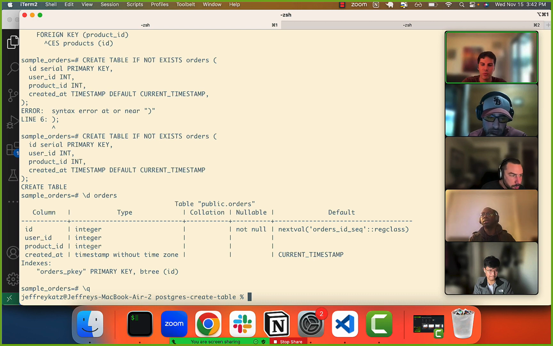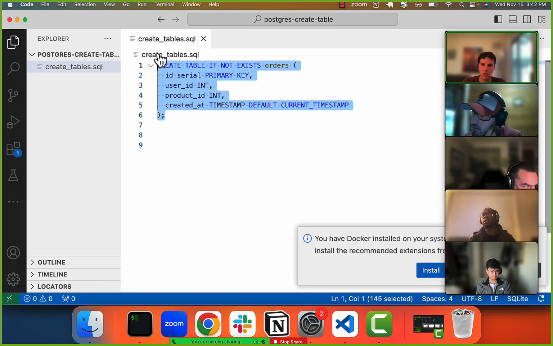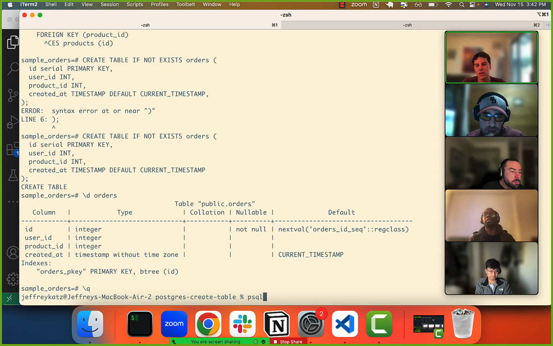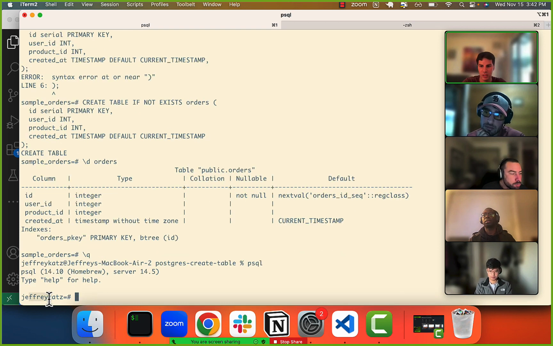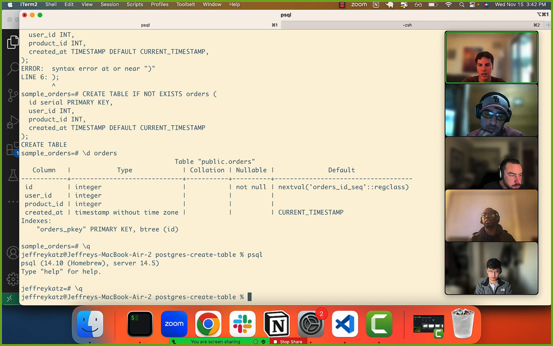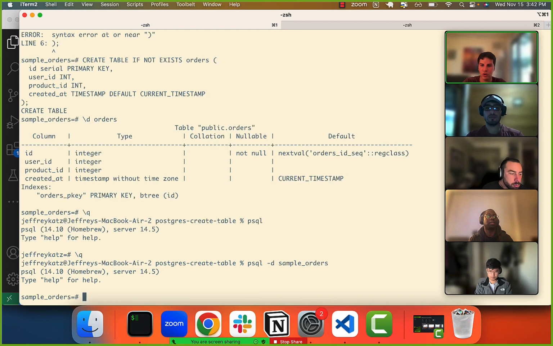Another way that you'll probably do this is actually to just run this file against the Postgres database. So let's show how to do that. Normally when I do psql, it connects me to the wrong database, right? It connects me to Jeffrey Katz. Instead, let's specify the database that we want to connect to, which is sample_orders. I'll do that with the -d flag. So -d, and then sample_orders, and it's underscore, right? Now notice when I press return here, I'm directly connected to sample_orders.